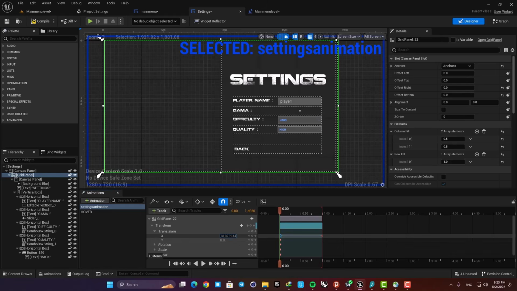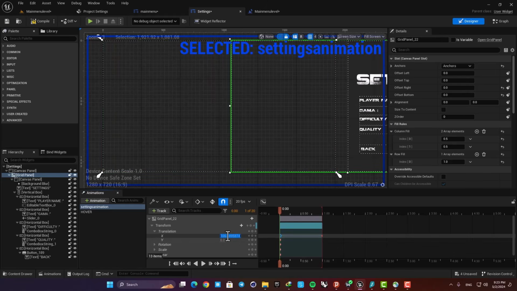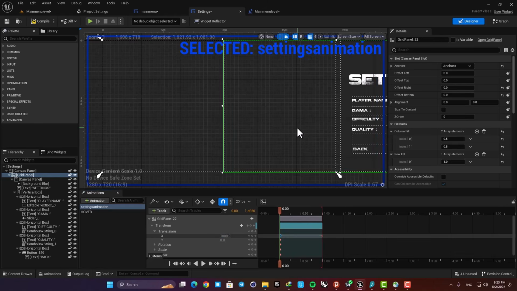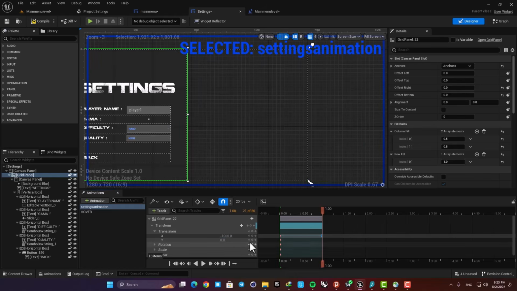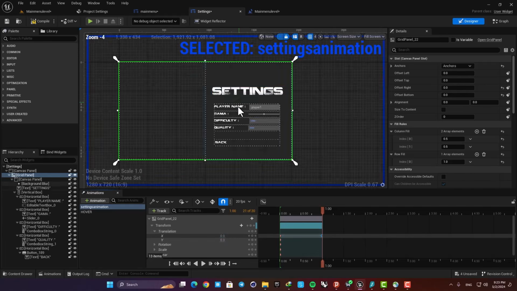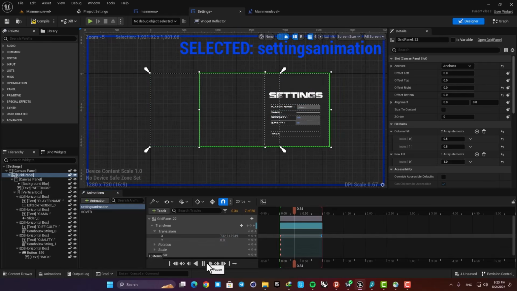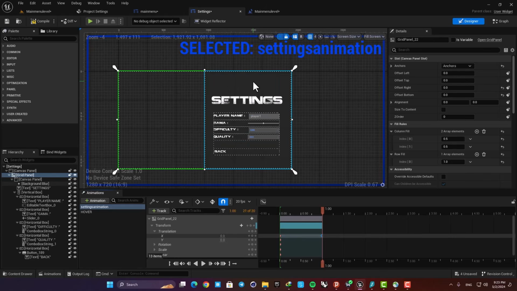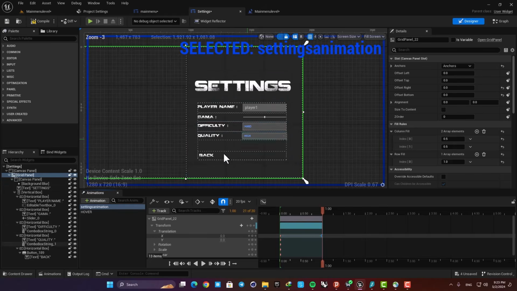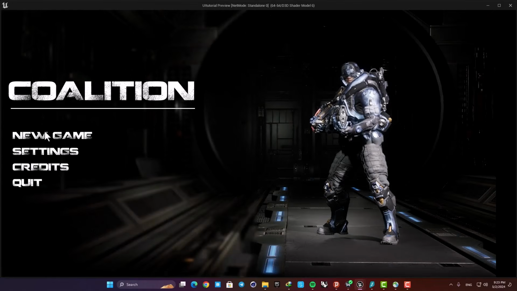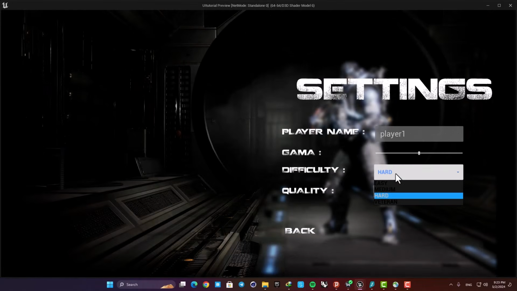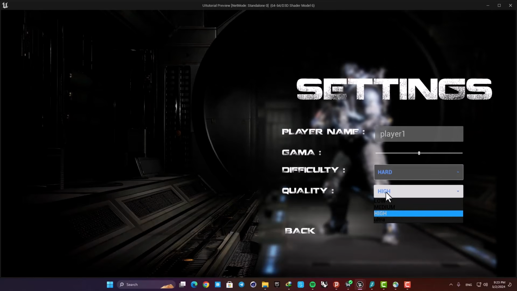we want to go from 1000 to 0. So what's happening here is that when this widget is added to the viewport, it goes into this location and then it comes back to our screen. This should fix the bug for us. Let's compile, play, and now you can see that our combo boxes are working correctly.